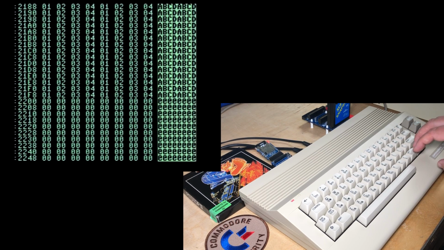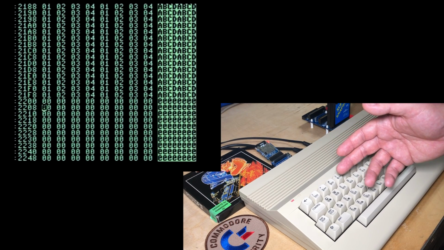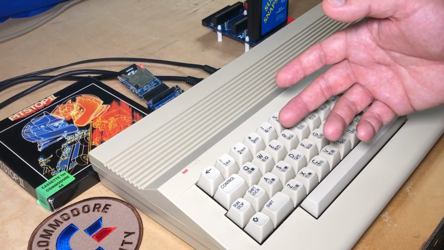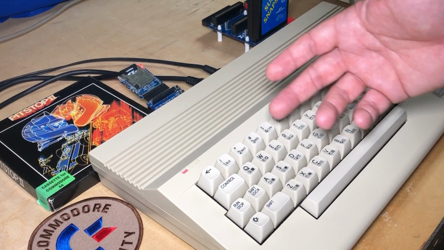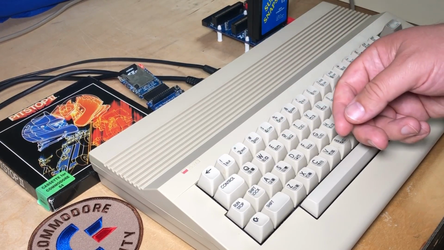and zeros. I tried several other combinations. Again, the D64 will be available for download in the video description. So if you want to try this out yourself and see if there's any other bugs or any other improvements you can make on it, I welcome that.